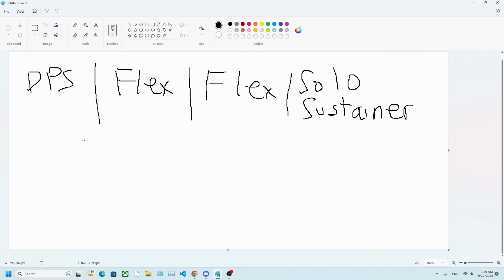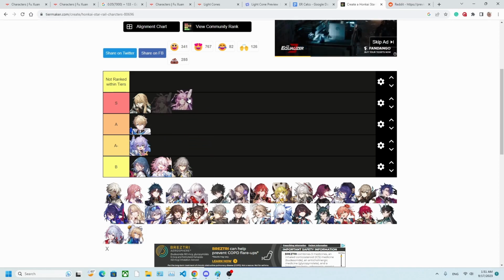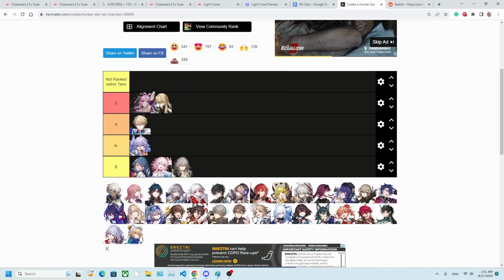All teams can be categorized by these 4 roles: 1 DPS, 2 flex units, and a solo sustainer. Fu Xuan fulfills the role of the solo sustainer, unless you want to meme around with a Crypto. But generally, she'll be competing with the other abundance and preservation characters. So how strong will she be, and how will she fit in the meta? In my opinion, she will be just as strong as Luocha, and could be better in some situations.